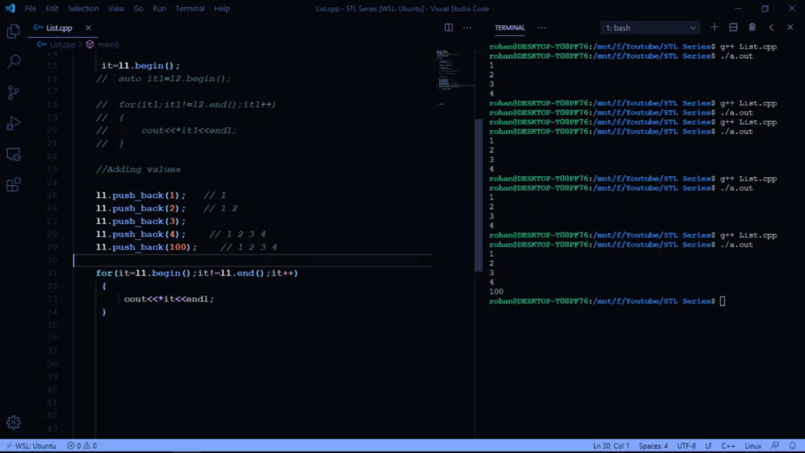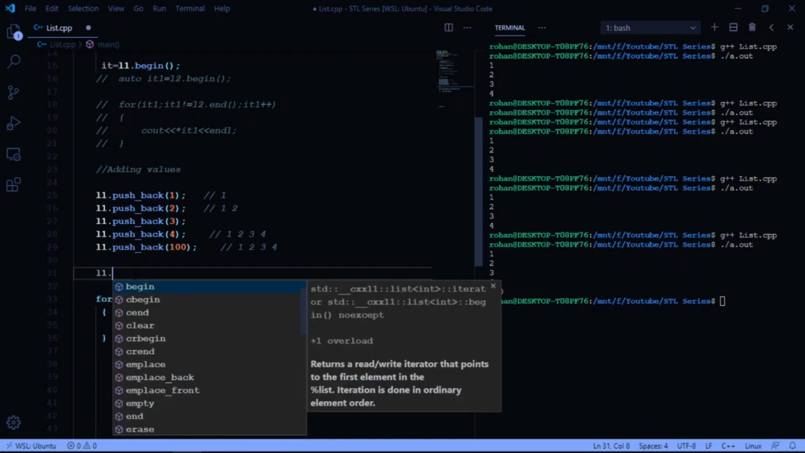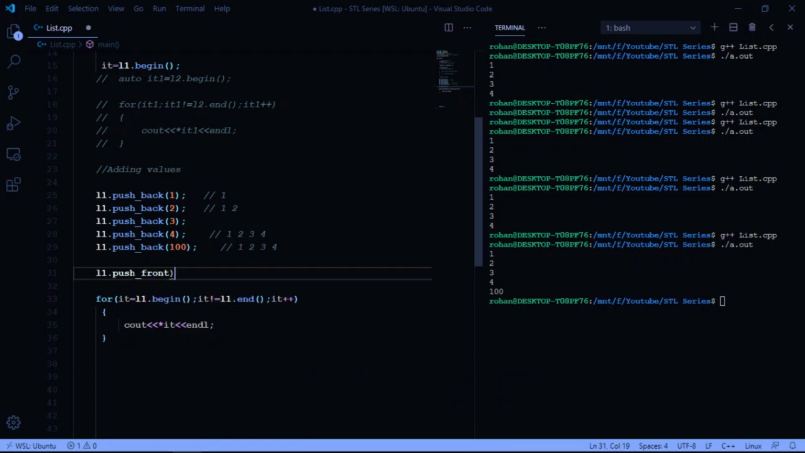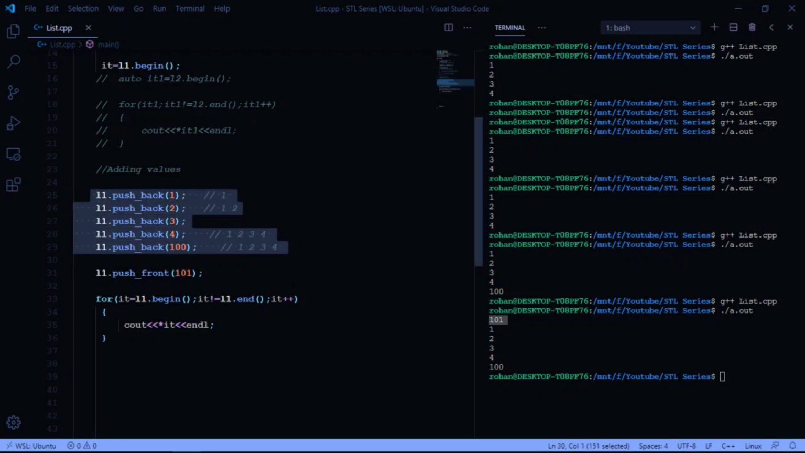So let us check inserting one element at the front with the help of the push front function. L1 push front, we'll push, suppose, 101 at the front of the list. So our list should start with 101. As you can see, 101, then after this the other elements. Even though I am pushing 101 after these push backs, it comes at the front, because we have used the push front function here.